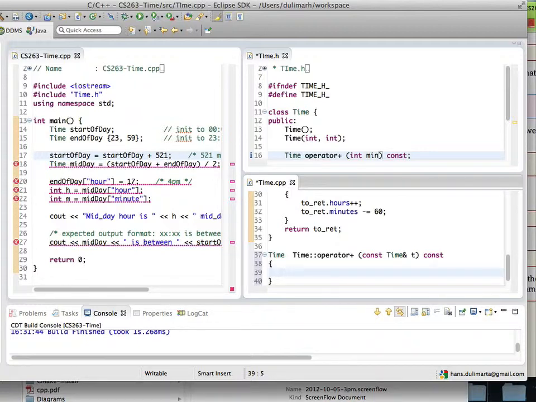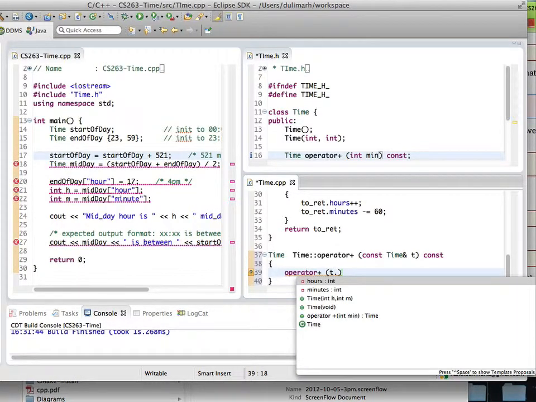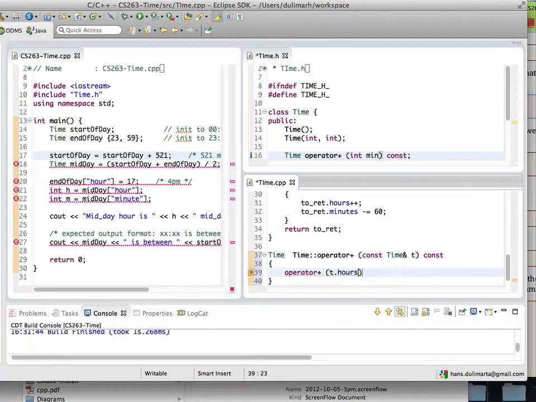I don't want to copy again the while loop and so on and so forth. Call it. How do I call it? Time operator plus, and then you would pass it an integer from your original time object. Which is what? T dot hours. You have to convert the hours to this.